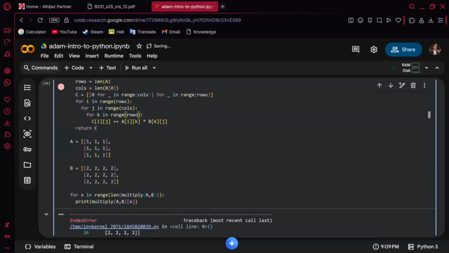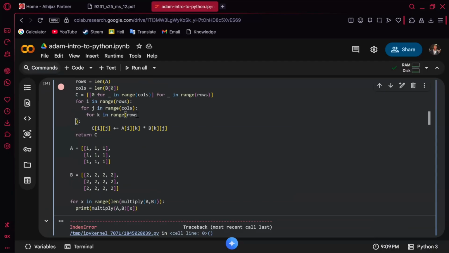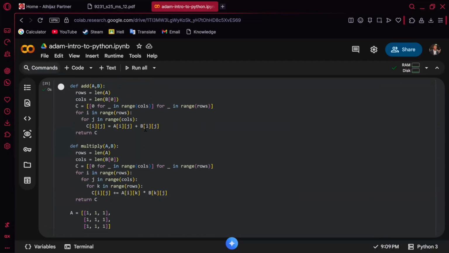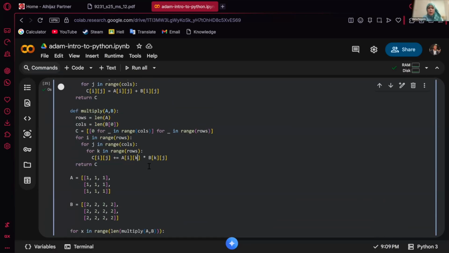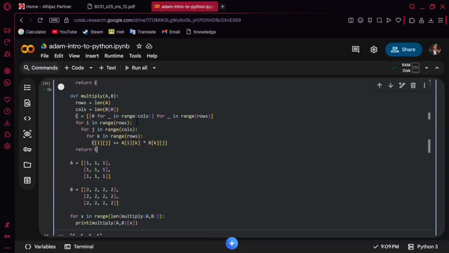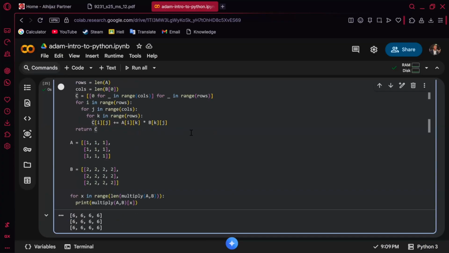Why? K in range of rows. Wait, I need to understand why. What's K? What the heck is K? K is the index for the inner part of the iteration. So it will stay still when i and j are moving. K is this one. Oh no, it's not still. It's moving, it's changing. It doesn't make sense if it's the row of.